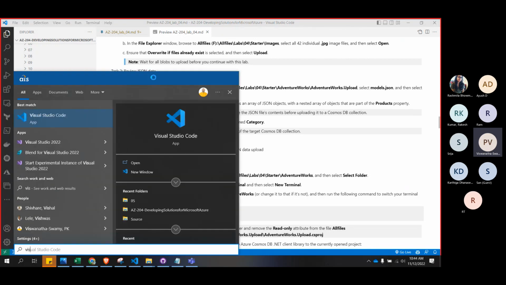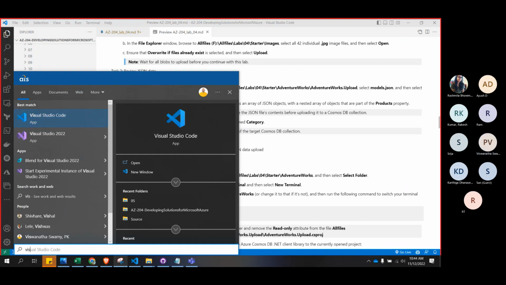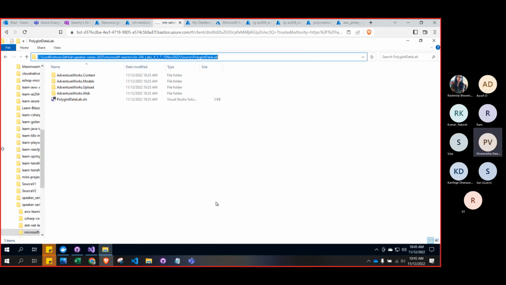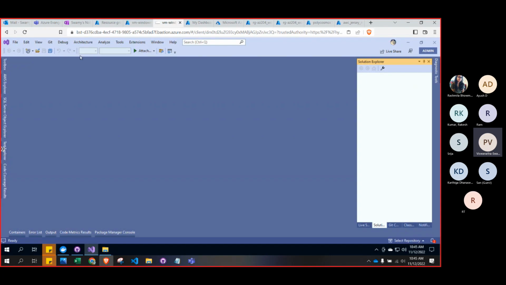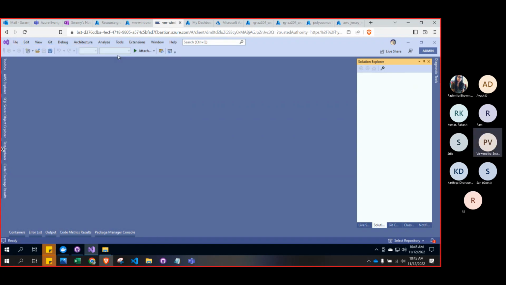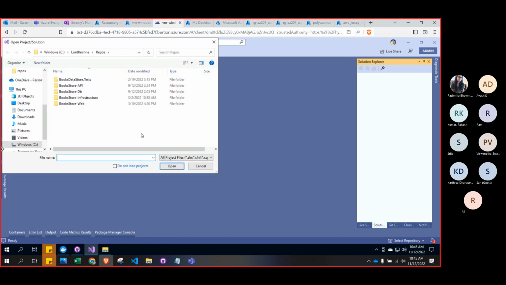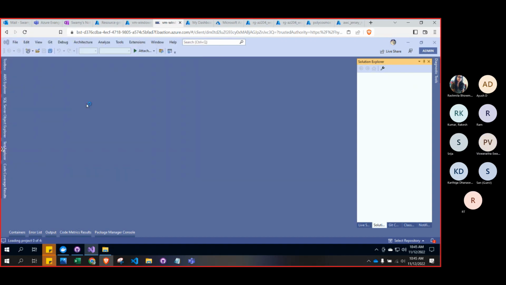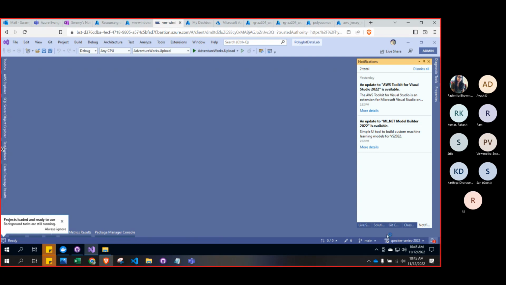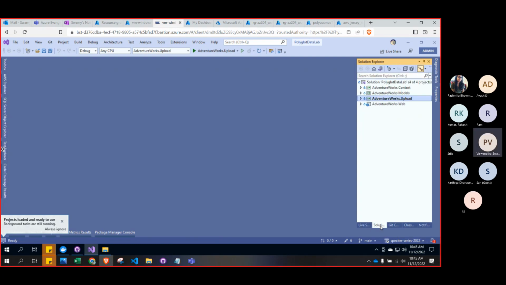Let me come to my Visual Studio here on my machine. Let's use this, which I created. It's not much of a change, but the concepts are very important. So we'll look into those concepts as and when we hit that specific point. Opening this. Let's give it a minute.